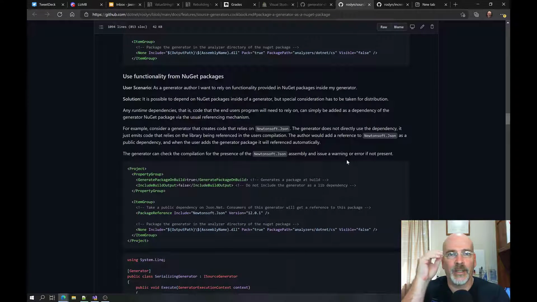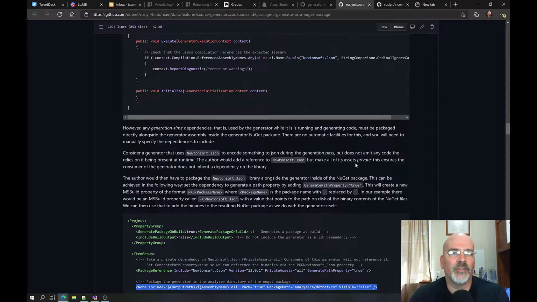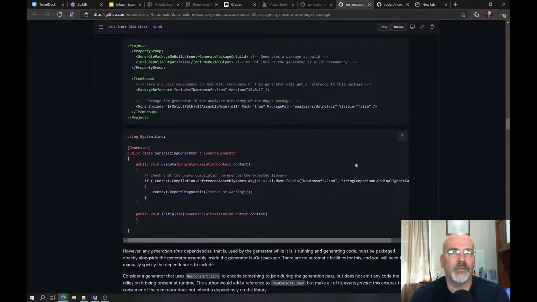My name is Jason Bach, and I'm going to work on, I think, the last thing for this MVP version of the source generator for NUnit as a test adapter. So long story short, I think what I'm going to do is not try to have what they call a generation time dependency. I really don't need it.